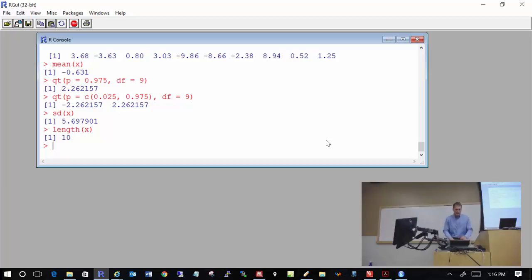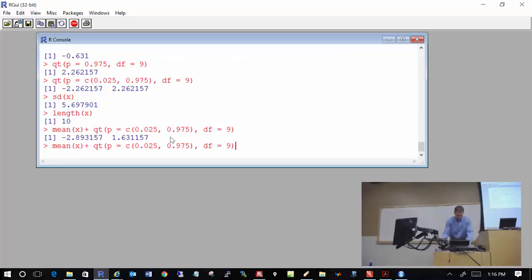Okay, let's start putting all this stuff together. So mean of x plus quantile from the t-distribution, times that standard deviation, divided by the square root of my sample size.